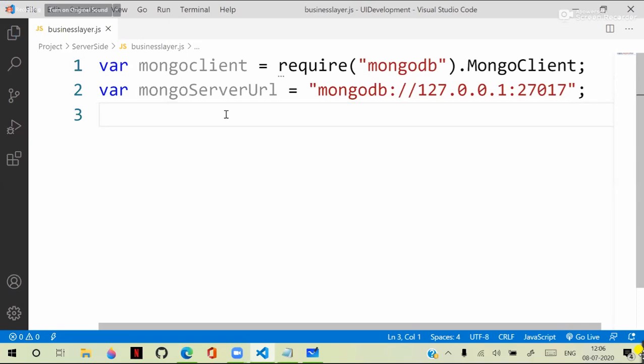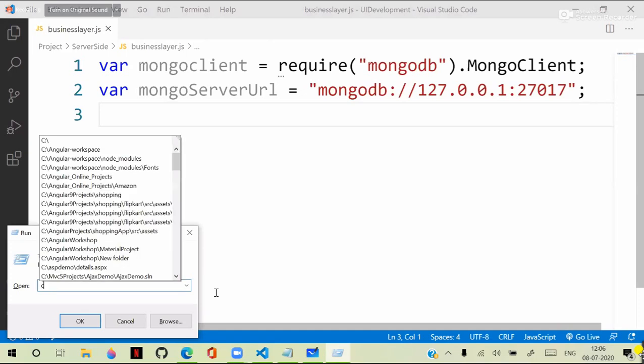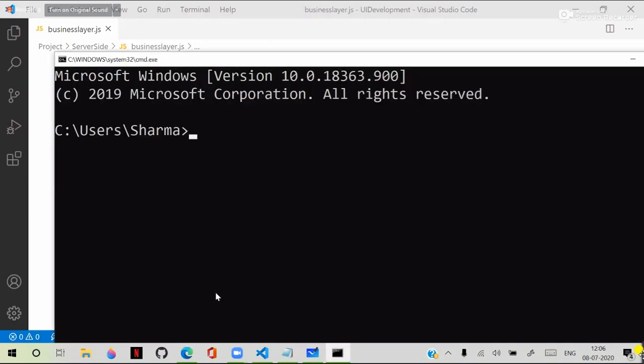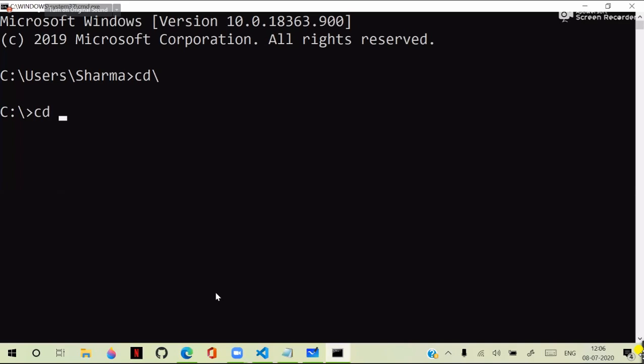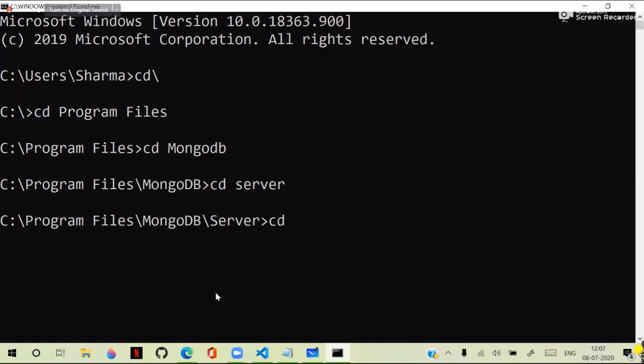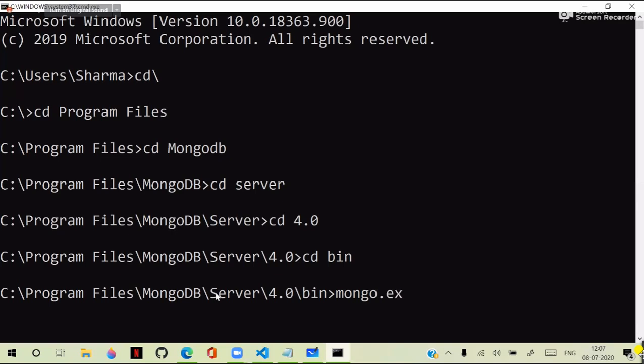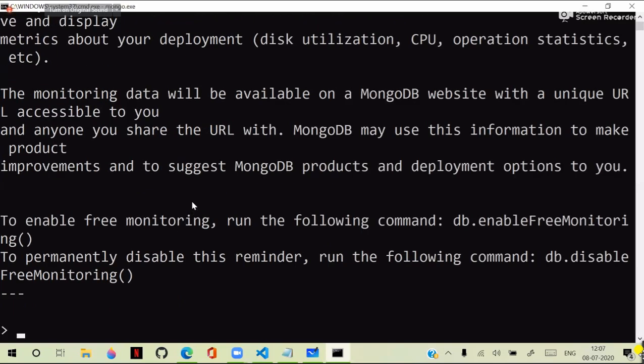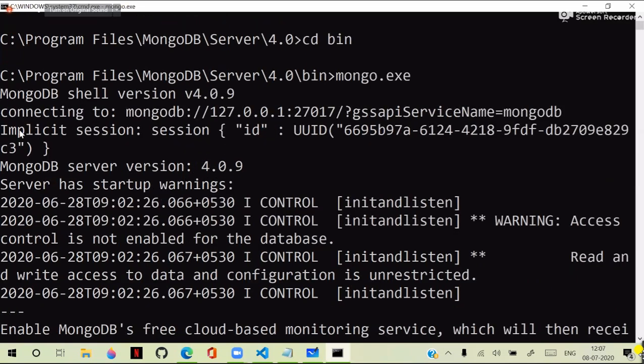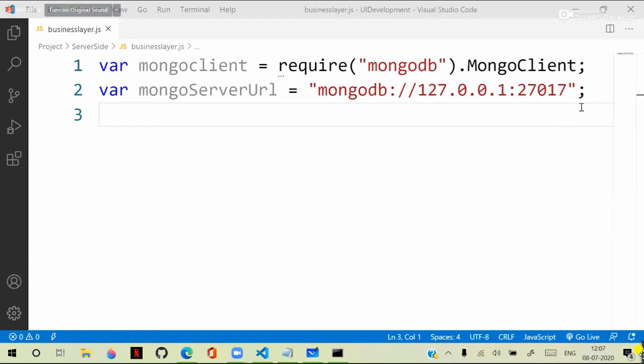How do you get this server URL? While connecting with MongoDB, I showed you. Open command prompt, and here cd Program Files, cd MongoDB, cd Server, cd 4.0, cd bin, and mongo.exe. It connects with the Mongo server. You see, the server address it is connecting to is this, mongodb://127.0.0.1:27017. That is the IP address I gave.